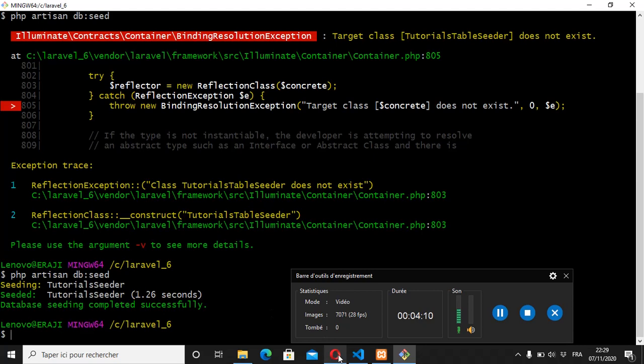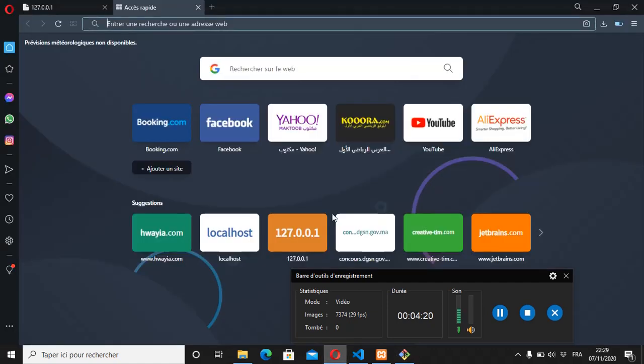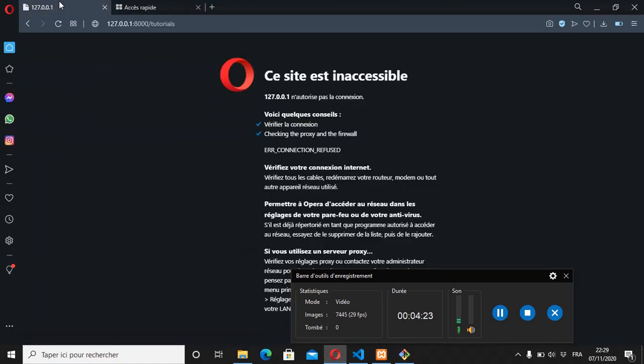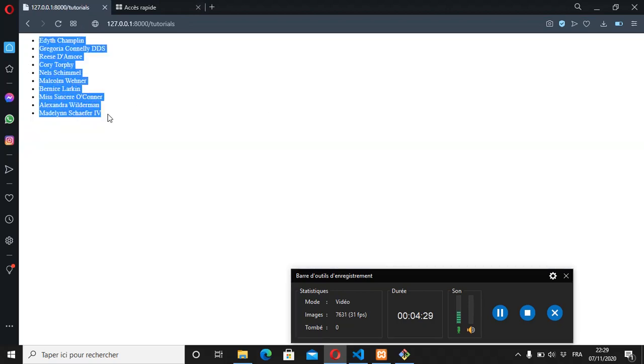Now to see that, we need to run php artisan serve and visit that in our browser. Now if I refresh, here we go, we got our fake data displaying.